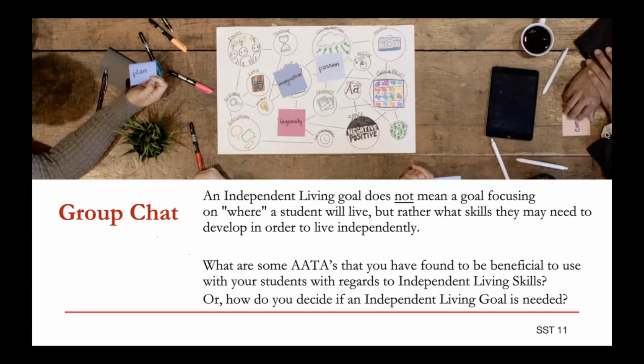Mm-hmm. All right, so I get tripped up sometimes and wondering if it should fall under employment or independent living. And you know, it may fall under both. There's not a steadfast rule or something to follow.